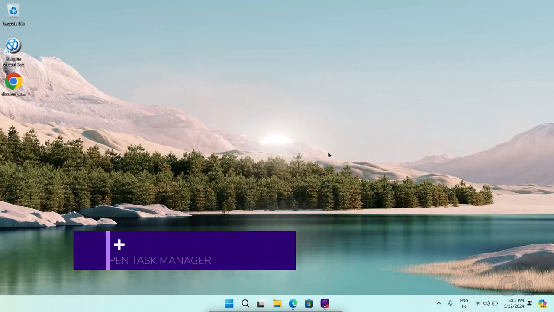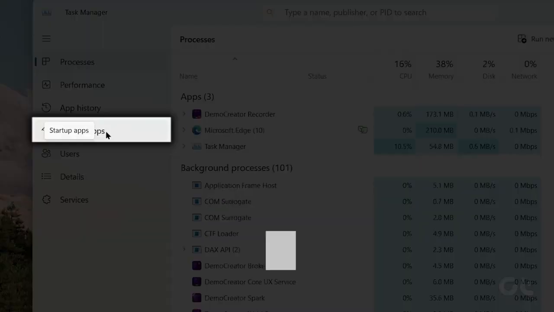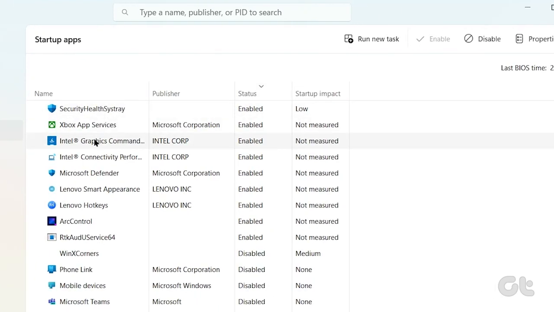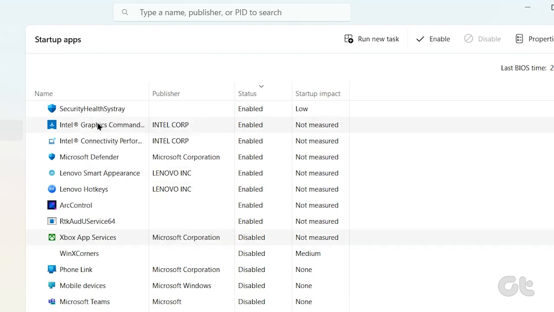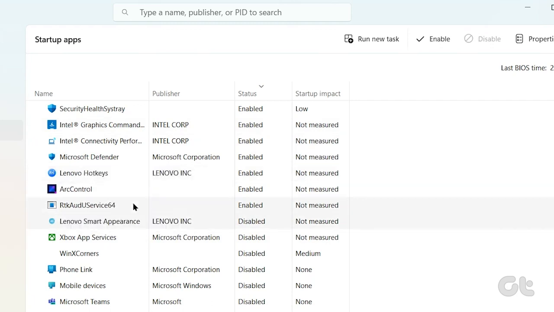Press the Control-Shift-Escape keys to open the Task Manager. Now navigate to the Startup tab. In here, select the program and right-click on it. Now click on Disable, and that's it. This video is guaranteed to help you disable programs running at startup in Windows 11.